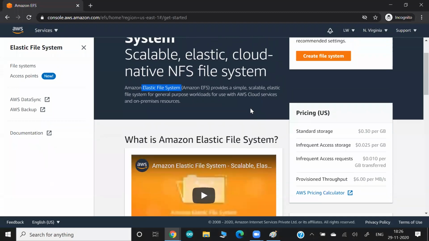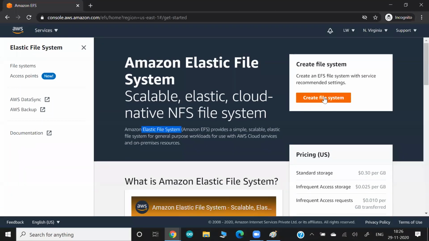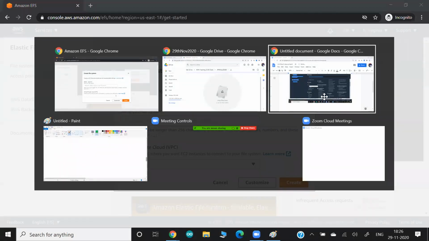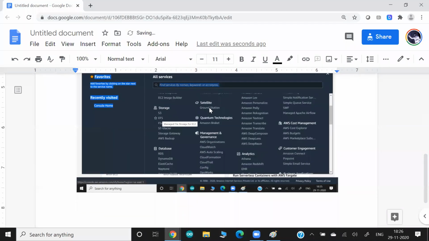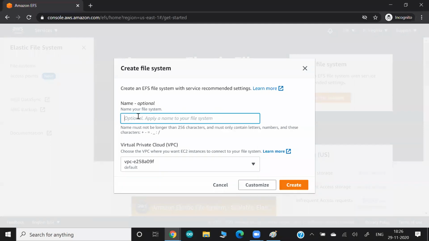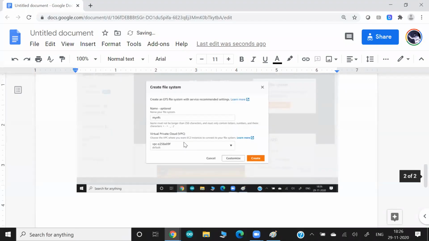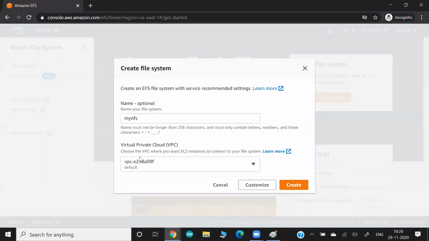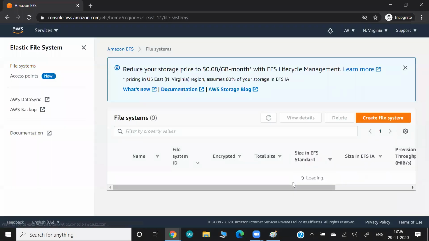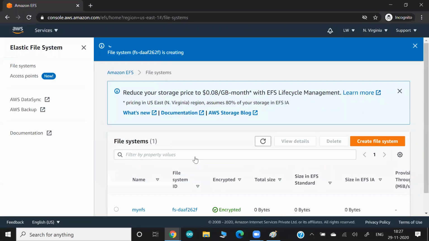Important for us is this one, to create an EFS file system. So just click on create file system. Okay, and here they want us to give some name. Let's say my NFS. Just give some name. Okay, what is VPC? Next classes, guys, would be purely on VPC. We are going to discuss a lot from the very basics about the VPC. I just want to create. That's all. It's done, right?